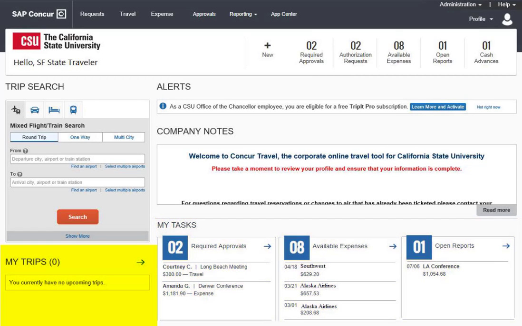In the My Trips section, you can view your upcoming trips that you booked via Concur or your travel plans that you sent to Concur so you always know where you're going next. And lastly, click the SAP Concur icon to return to this homepage at any time.